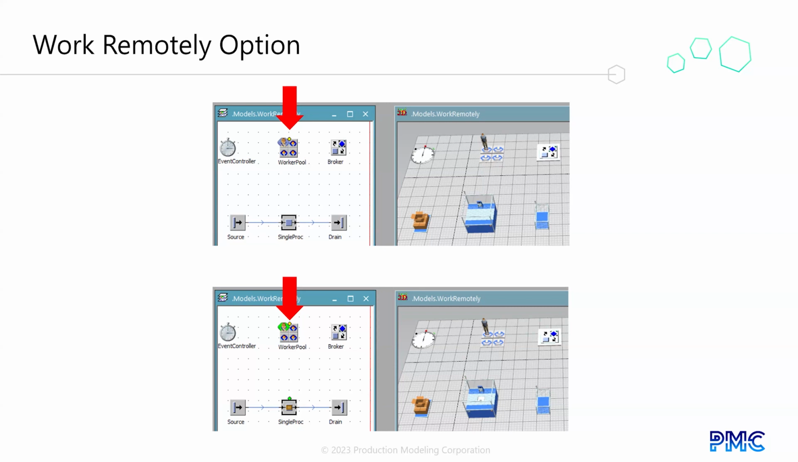Note, in 2D, the worker is color-coded, as shown at the top. Blue indicates that the worker is not working, as shown at the bottom. Green indicates that the worker is currently working at a station, like the single proc that is working, indicated by the green dot above the single proc icon in 2D, which is on the left side above, and 3D, which is on the right side above.